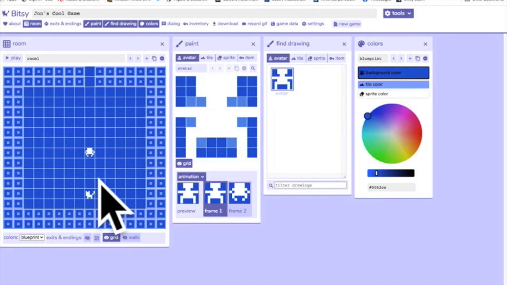So let's do it. I have my little guy in front of me, and as you can see, he's hopping, hop, hop, hop, hop. So we've got frame 1 and frame 2. There he is hopping. I've got my background, I've got my room, my paint, my fine drawing, and my colors panel. So we've got all the panels we had last time. So last time we did our little avatar.